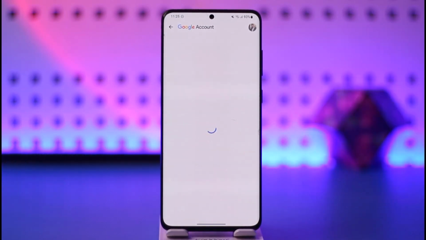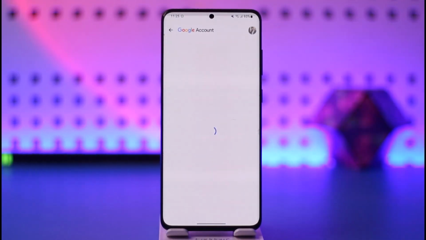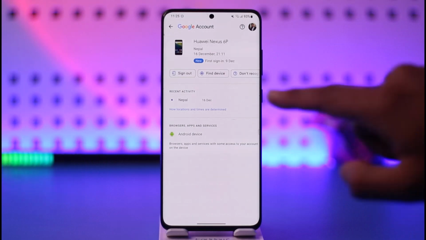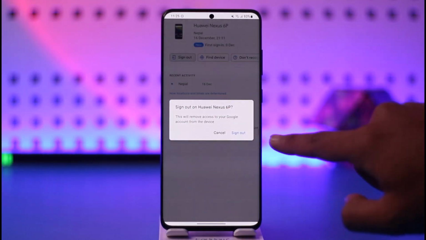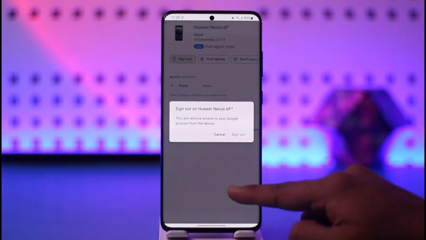And what you want to do from here is just make sure to select a certain device that maybe you do or don't recognize for some reason, and then just tap the sign out option to remove the devices from your account. This way you should be able to log out Gmail from other devices.